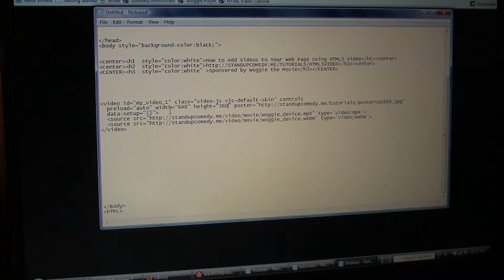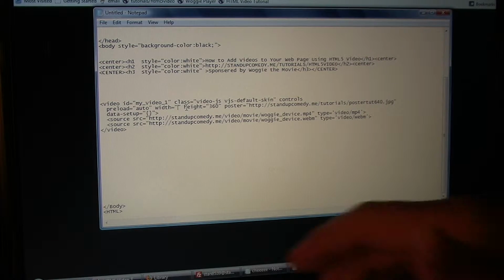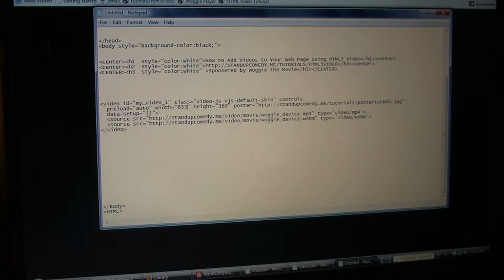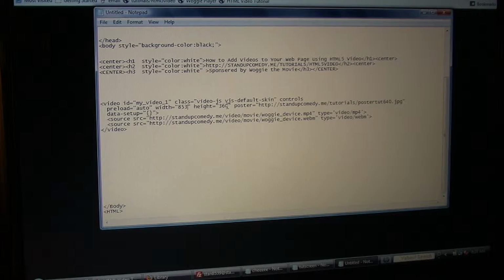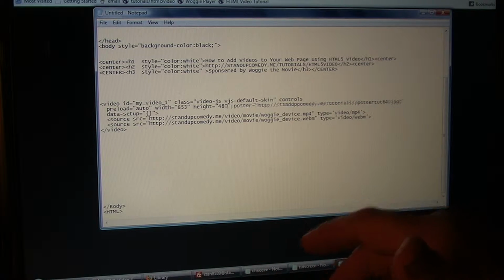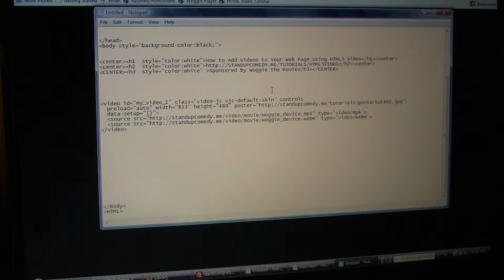We'll find the video tags with the width and the height. So we'll change it from 640 to 853 for the width, and the height will go from 360 to 480. Then all we simply need to do is add a link underneath the video, linking it back to the page with the smaller video size.